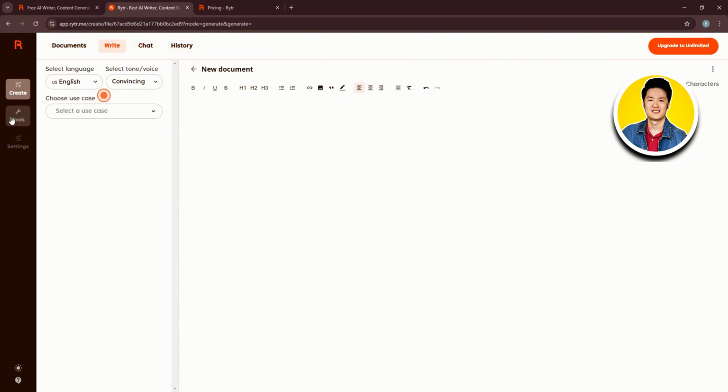On the top and left panel, you have all of these options that you can choose from, starting with Create. Here, you can select your language from all of these options available. Just scroll through and choose one. Then, you can select the tone or voice from all of these options as well. So scroll through and select whichever one that you want. All these options are really useful.